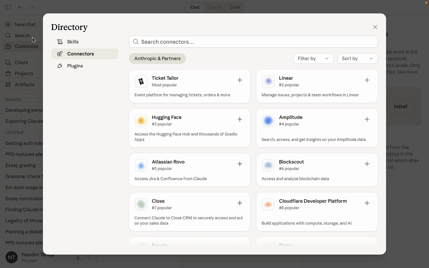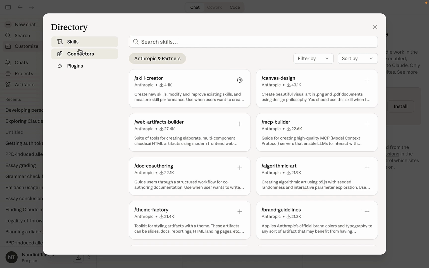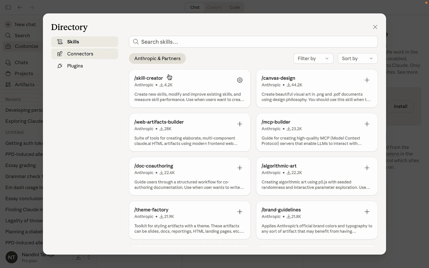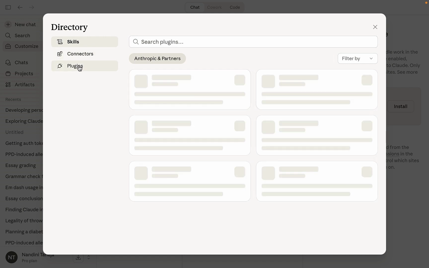Here, again there are skills. There are so many skills already available, and you can just use any. The new skill creator lets you create a new skill, modify and improve an existing skill, and measure skill performance. This was the one that was initially already installed. It comes pre-built. Similarly, there are plugins.